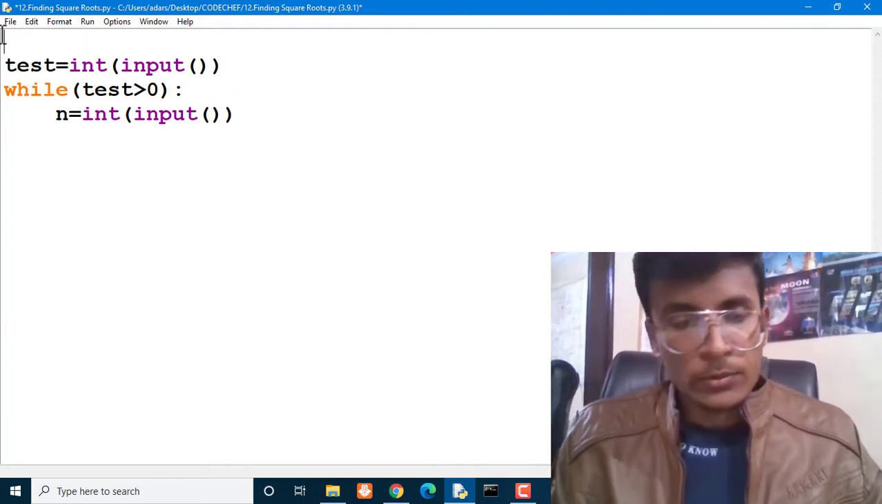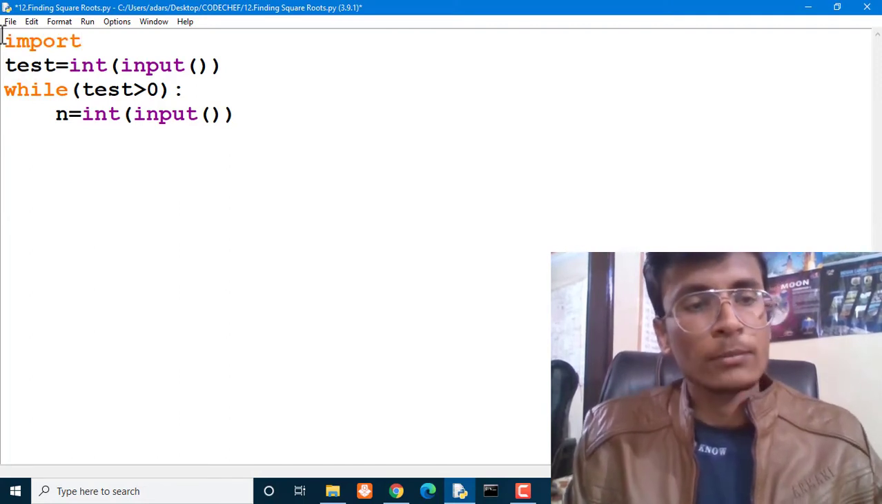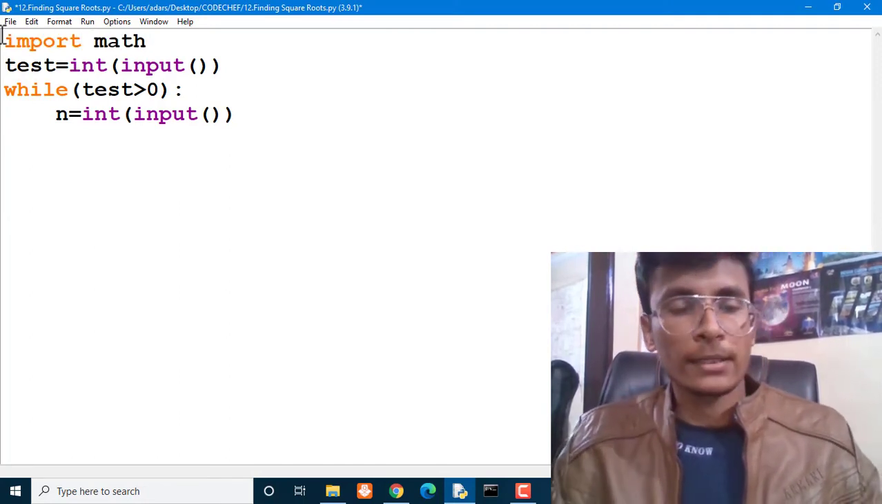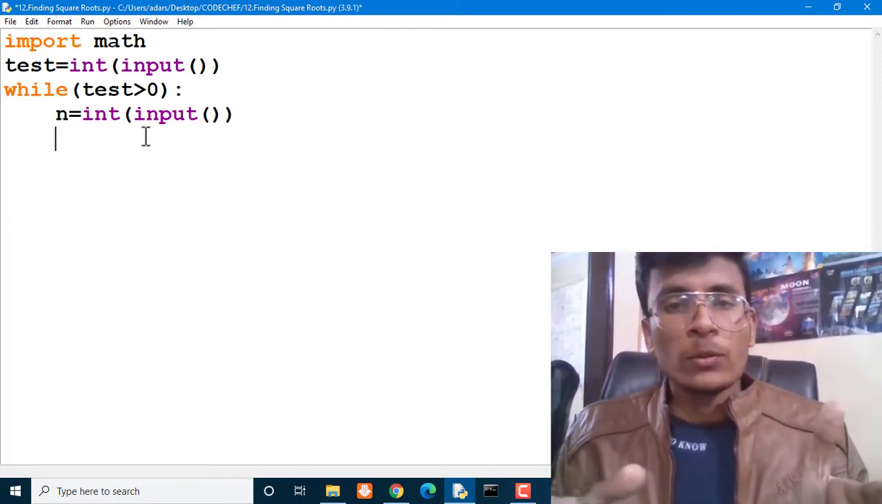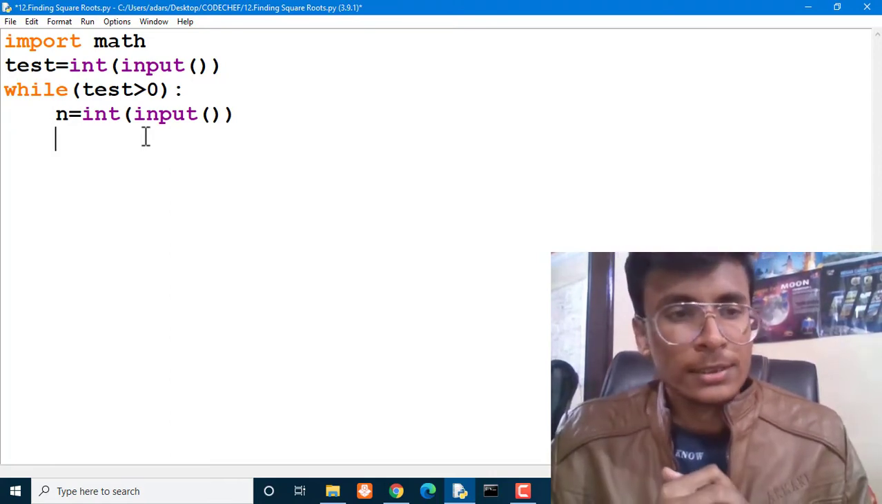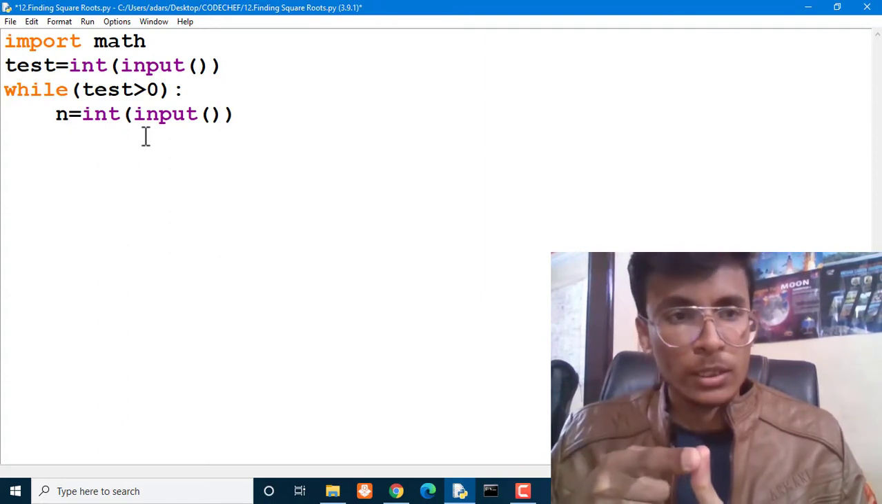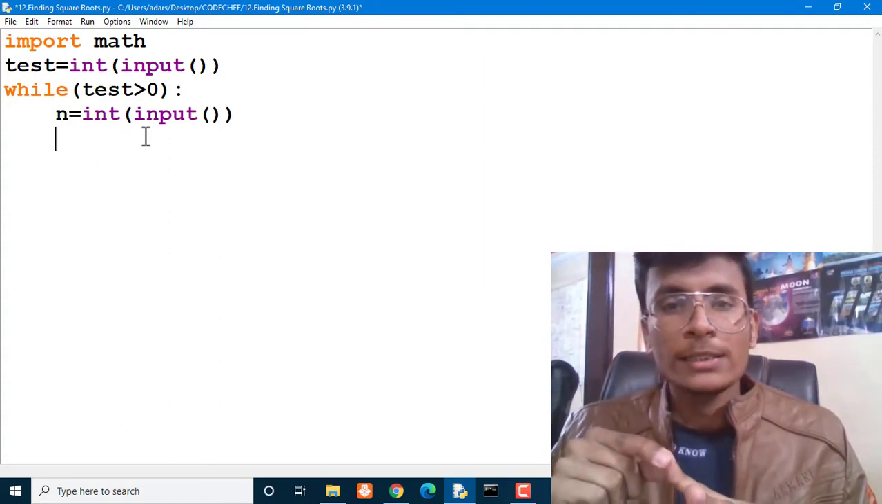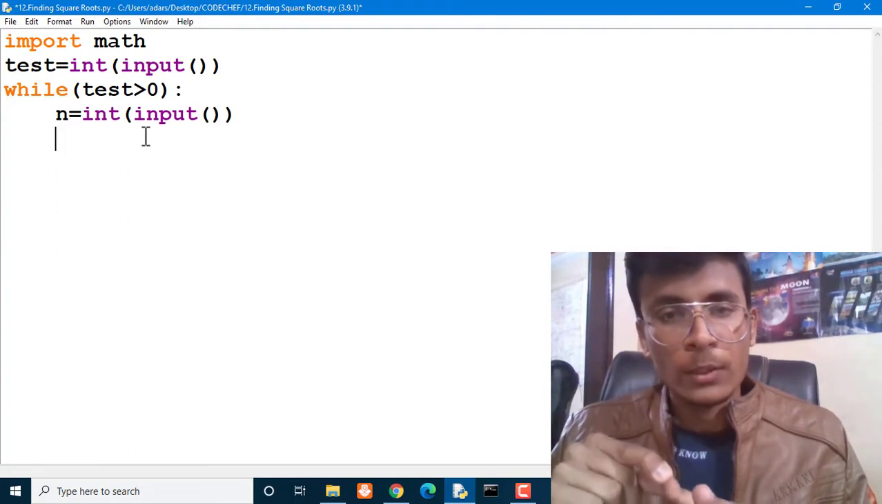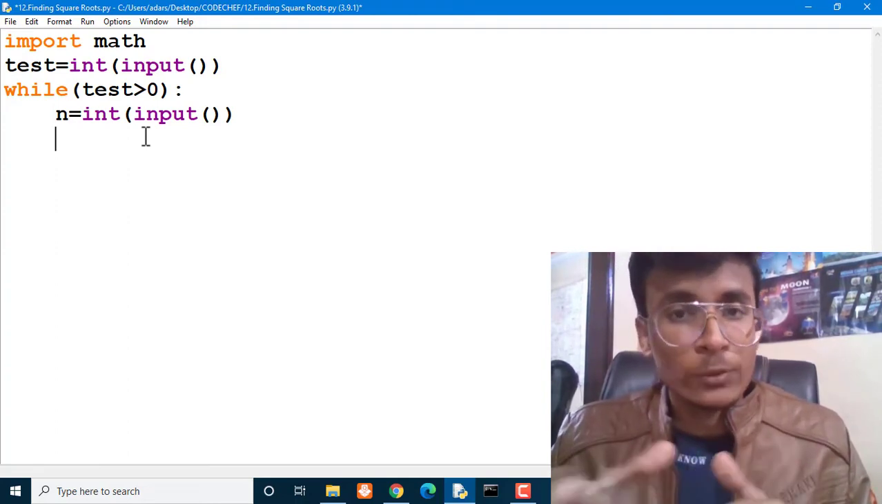So I am going to use the math module: import math. Then we know that in the math module we get some square root functions. There are two functions for square root. The first one is sqrt, the second one is isqrt. So sqrt provides us the floating point square root value, and isqrt provides us the integer square root value.